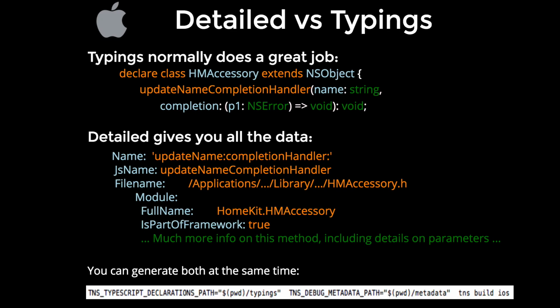The typings is normally pretty complete. However, sometimes you want to see the detailed data, which gives you a little bit more information about, like, is this part of the framework? What other parameters can this take? Generating the metadata is very helpful in being able to determine if the functions are being seen properly by NativeScript, so you don't waste a lot of time trying to call things the documentation says should work, but for some reason the metadata is not generated for. In addition, generating the typings right away allows you to quickly create your plugin because you have all the IntelliSense help for all the functions that are available in the plugin.